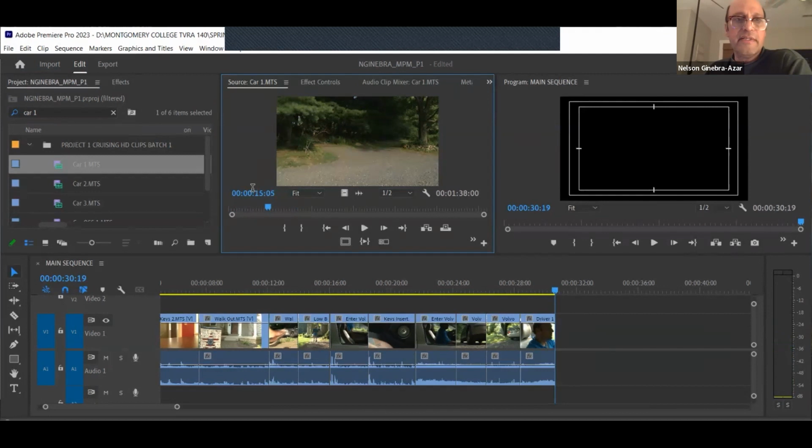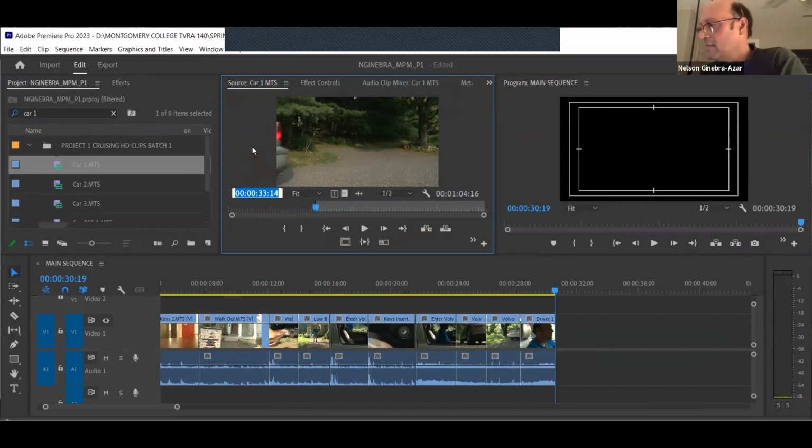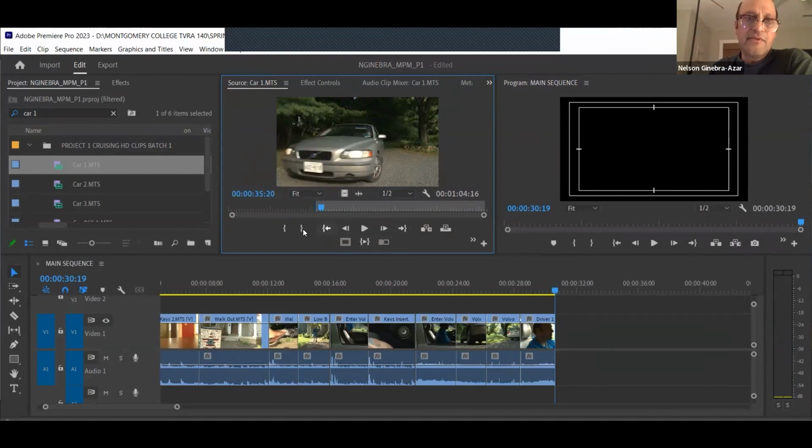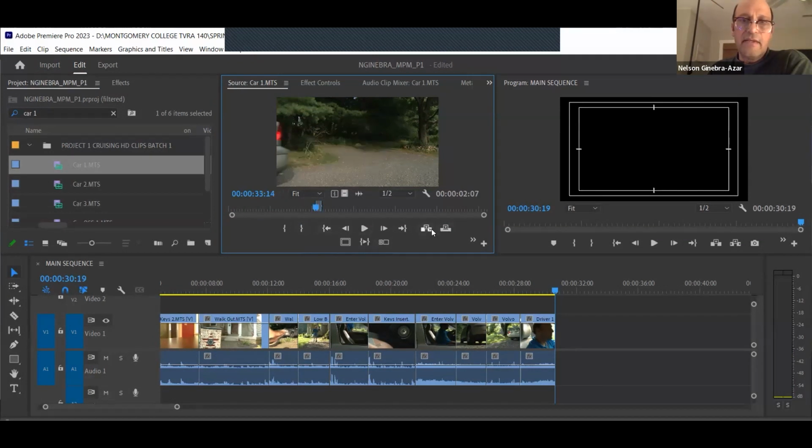The endpoint on this is car 1, 3314. Enter, mark in. As you can see, the car is just pulling into frame, and the out is 3520. So it's backing up into the driveway. 3314 and 3520. Yeah, that's the out. Go ahead and insert. Boom. Put it in place. Okay, that's in. So that was car 1. Save.